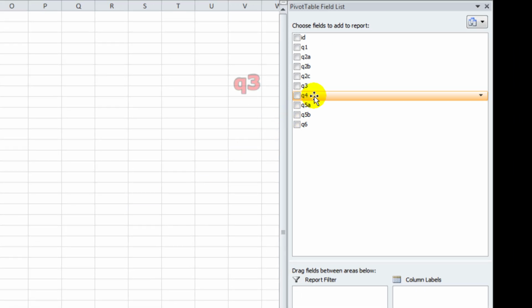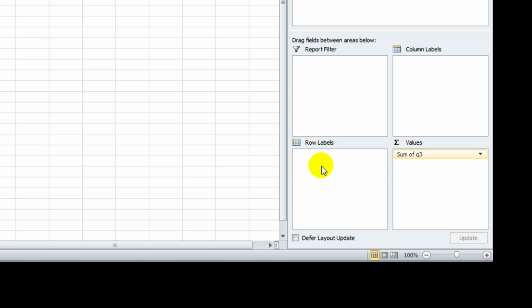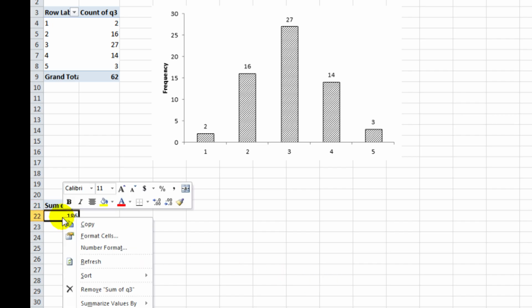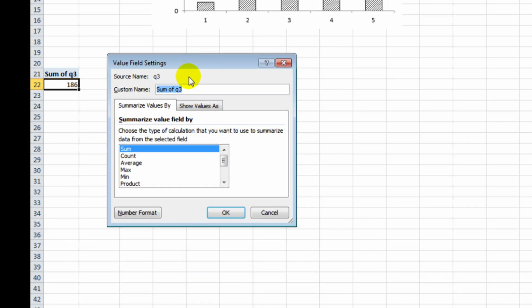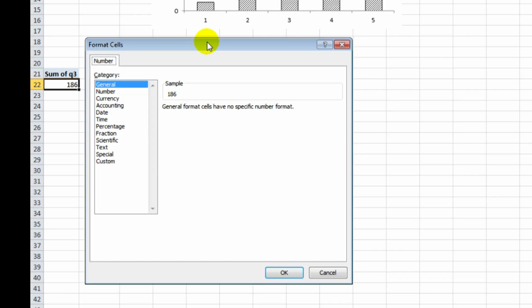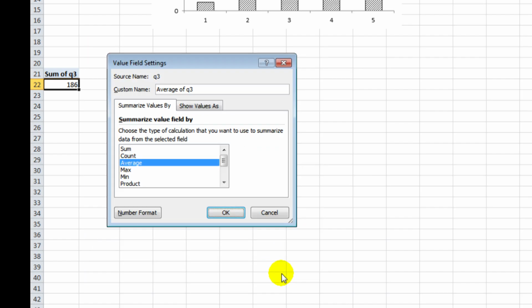This time I drag Q3 to the Values field. Right-click in the table and select Value Field Setting and Average, and click on the button Number Format and select the option Number and set the number of decimals to 1. Click OK twice to execute.